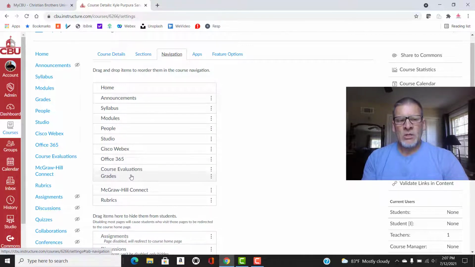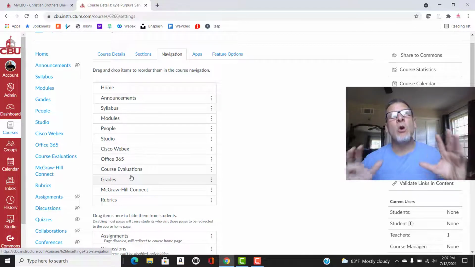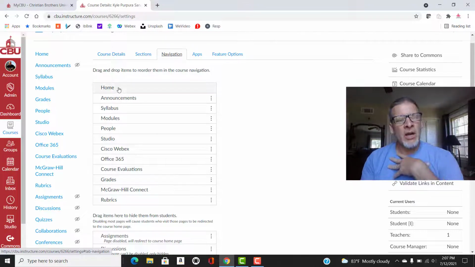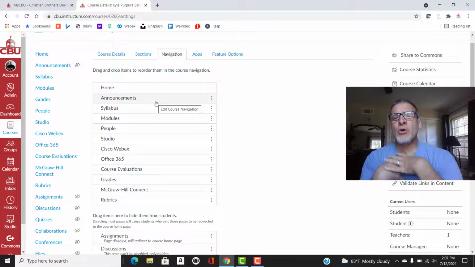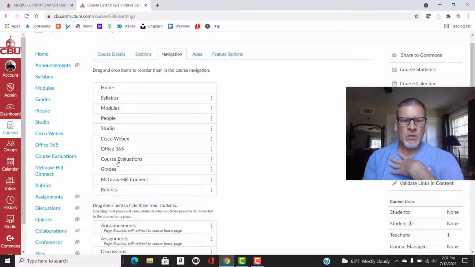All right. So the idea here is we want as clean a navigation menu as we possibly can, right? And so that means no more and no less than I need. So I want my home page. I personally do not make use of announcements, so I don't need those. So I'm going to take announcements and I'm going to drag it down. Might as well get it out of the way. Modules, of course, I need. I want people.